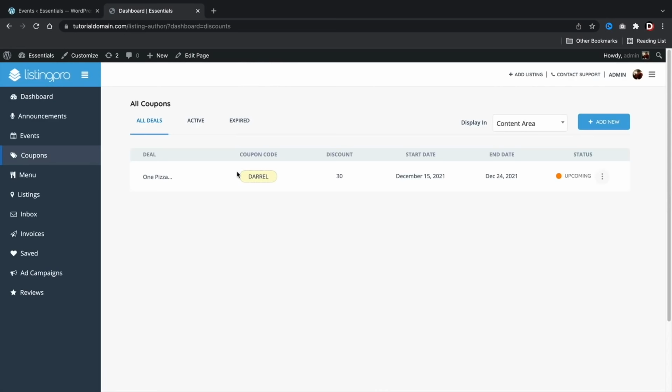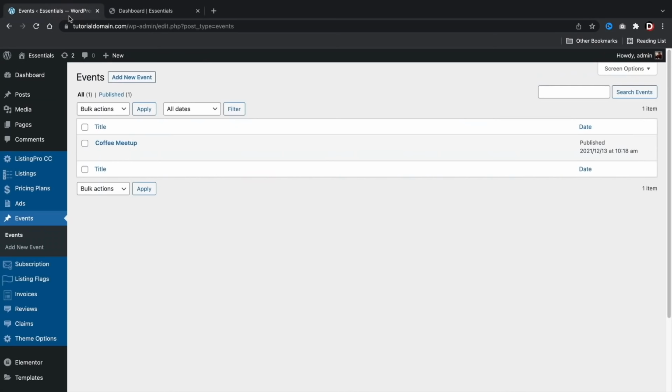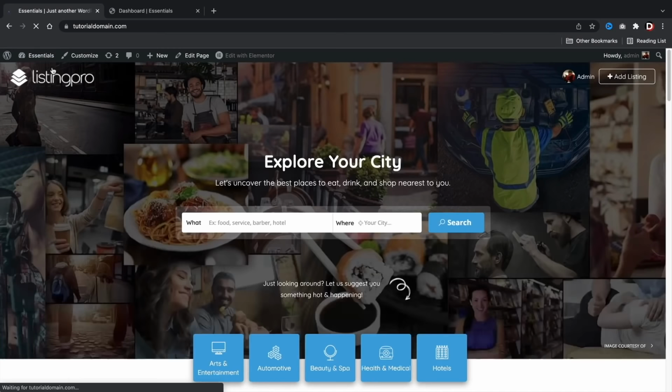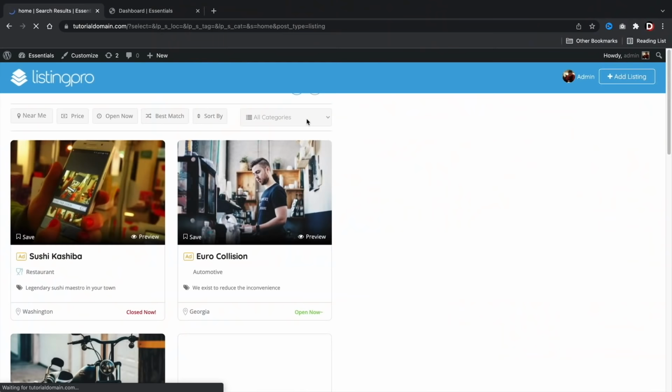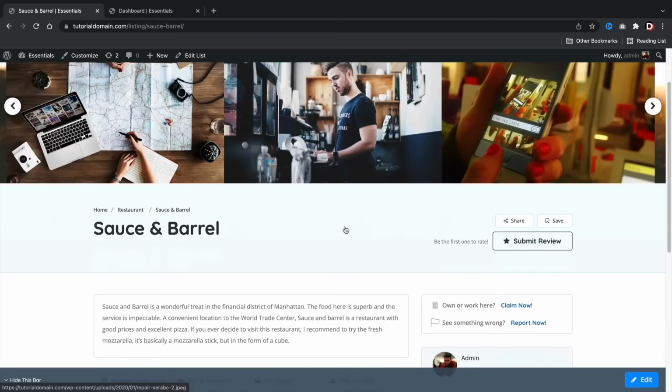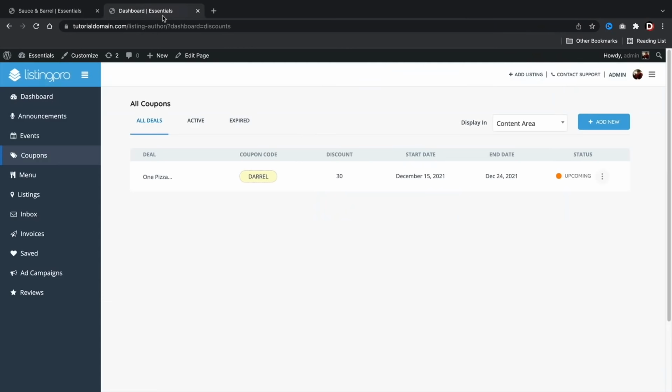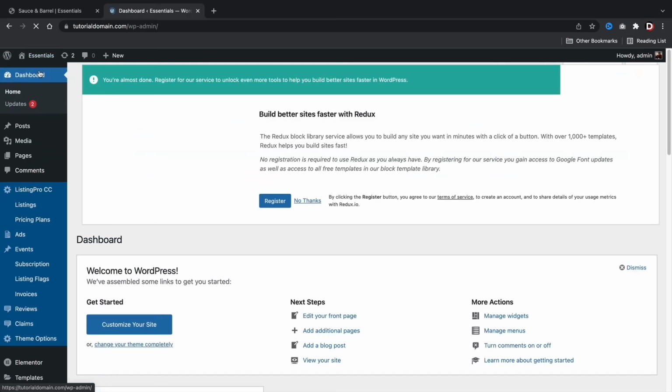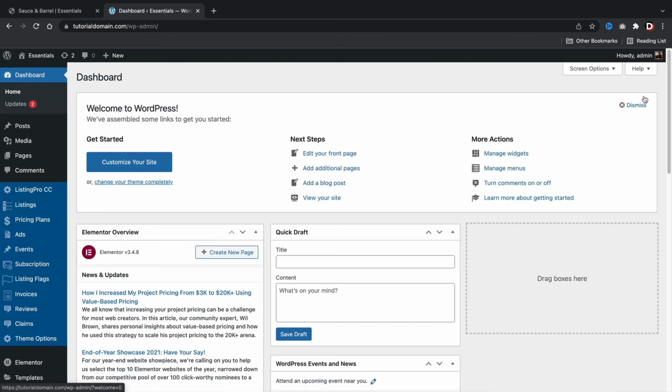Now that we created the actual coupon, let's see if it's on the page. Let's go back to our sites and take a quick look. This was the Sauce Barrel listing, this one right here. I'll click on that and scroll down, and it looks like it is not here. Hopefully you know why it's not here. It's because we need to add it on the listing, since we have not added it on the list builder. It can be a little frustrating because you're wondering where it is, but we need to actually add it on the listing page.